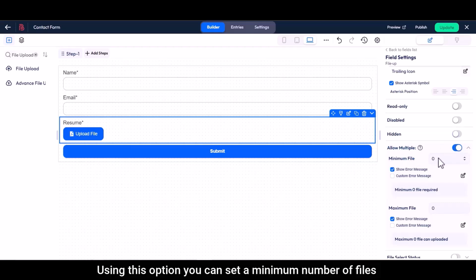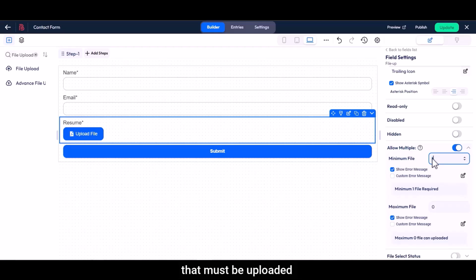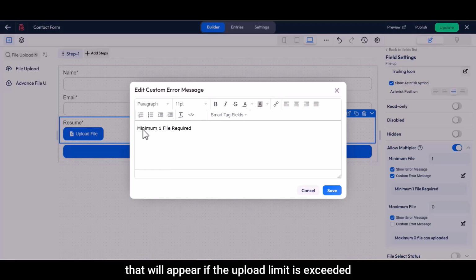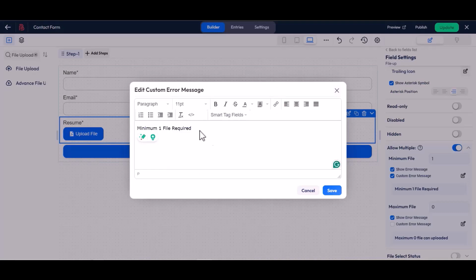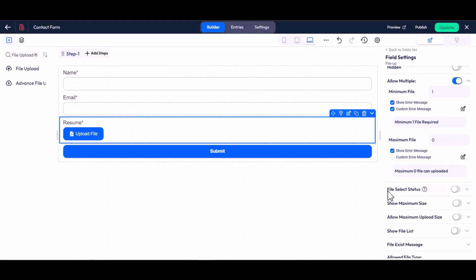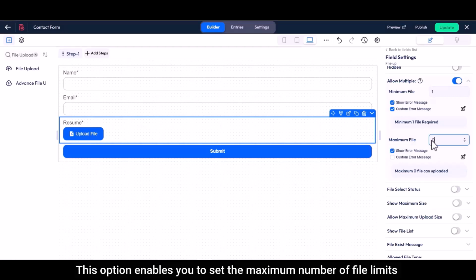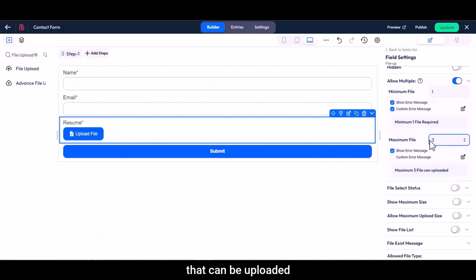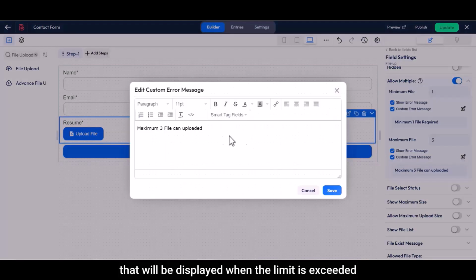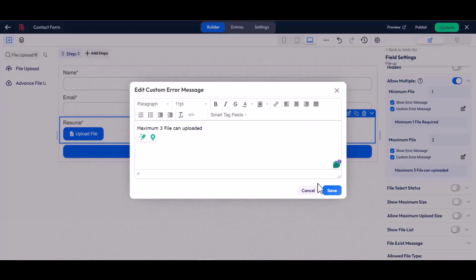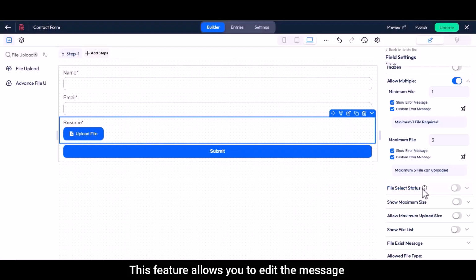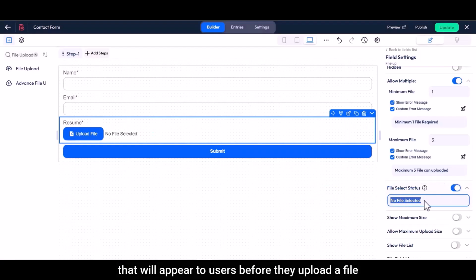Using this option, you can set a minimum number of files that must be uploaded, and you can also set a custom error message that will appear if the upload limit is exceeded. This option enables you to set the maximum number of file limits that can be uploaded, and you can also customize the error message that will be displayed when the limit is exceeded. This feature allows you to edit the message that will appear to users before they upload a file.